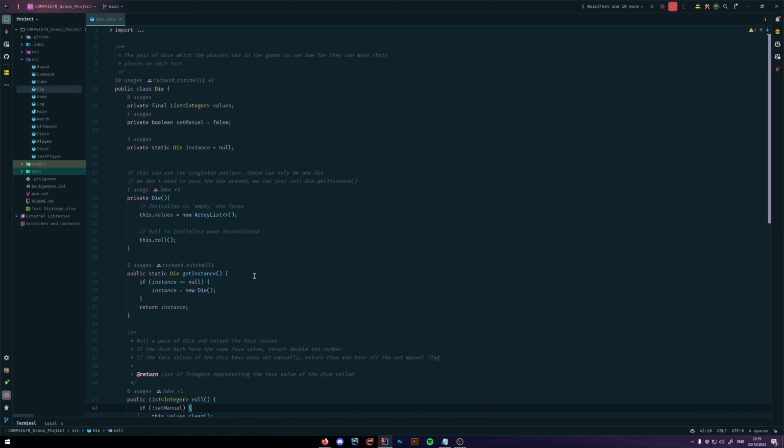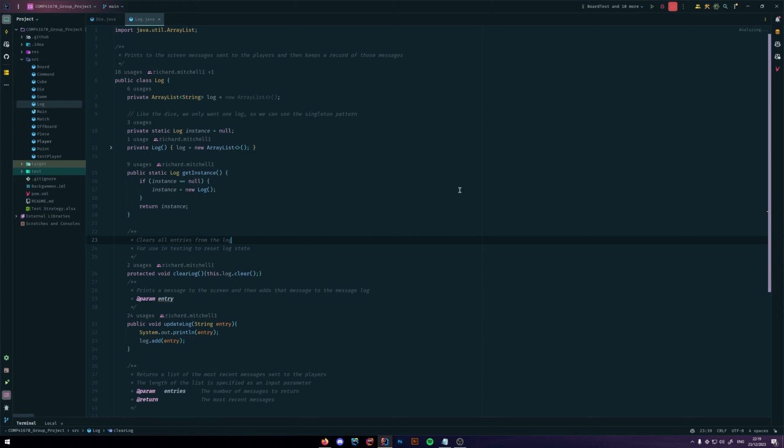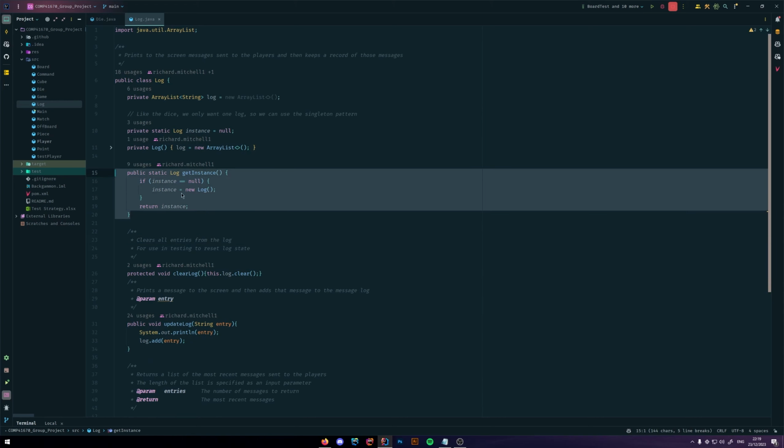And this one follows a singleton pattern. So we have this get instance. So there should only ever be a single instance of the dice in the game. And the log actually follows the same pattern because, again, there should only ever be one instance of the log, which is the same instance of a log that is going to follow across all the different games that we have in a match.